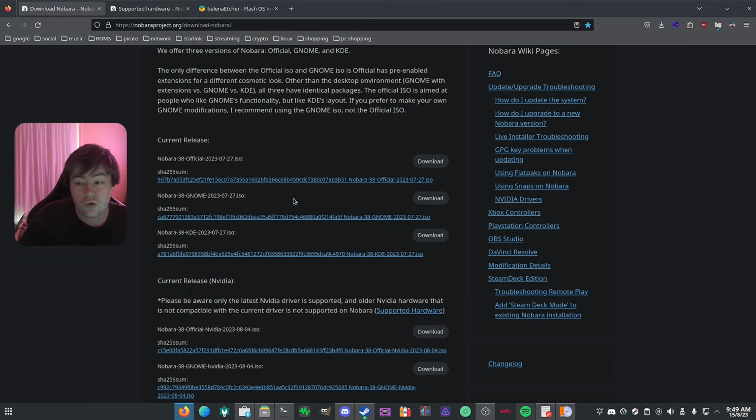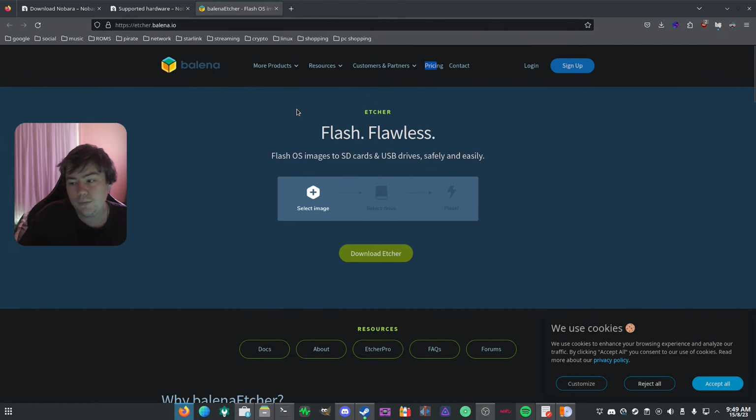So the next thing you want to do, obviously, is flash it on a USB. Like I said, grab Balena Etcher. This ISO is 3.1 gigabytes, so you should be okay with a 4 gigabyte flash drive, but I have a bunch of 16 gigabyte ones, so I'm all good there. So flash it, and then I'll see you guys when we boot into the Nobara install.